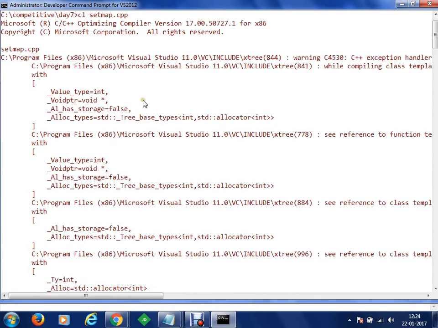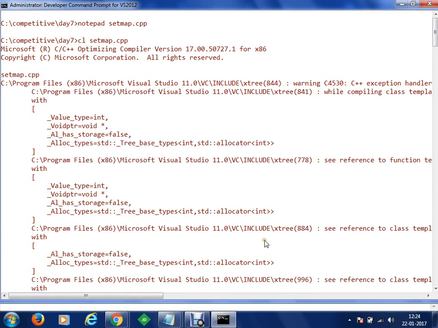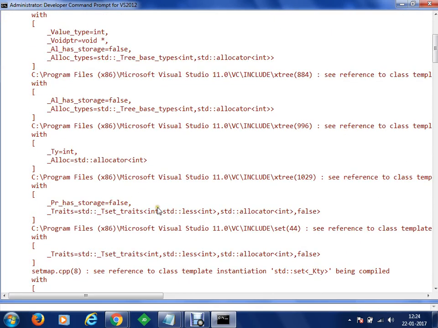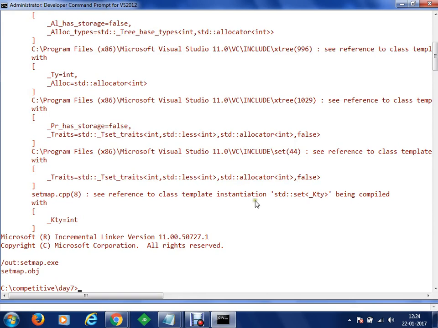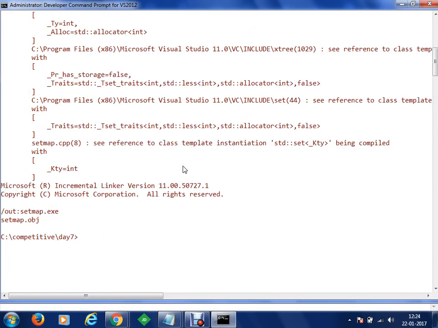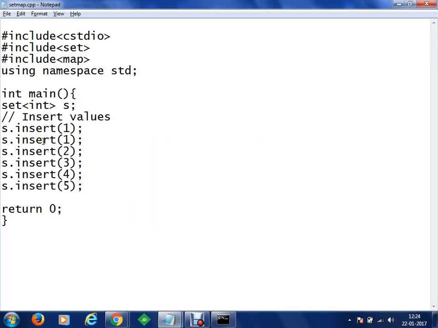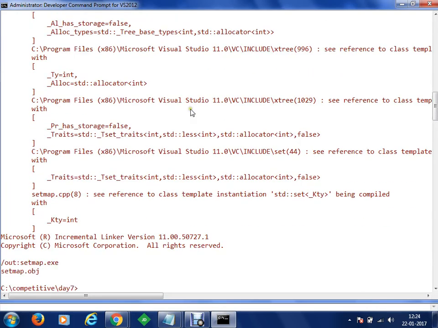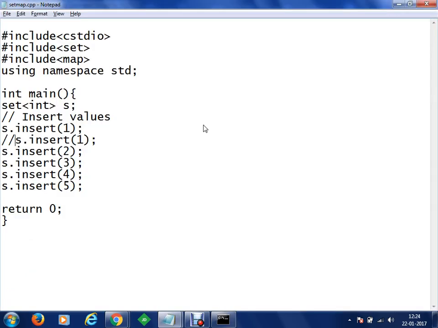Okay. So it said something like, during the compilation, we have got a tree based allocator, set reference to the function with the values, see the reference to the class template being compiled. Okay, it has compiled the program. Let's say we comment this once and let's just recompile that again. I hope there is no other issue. We have the set, we have the integer and we have put in that value, we have inserted the values, s.insert.